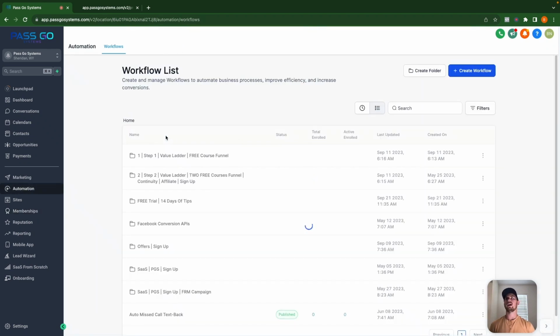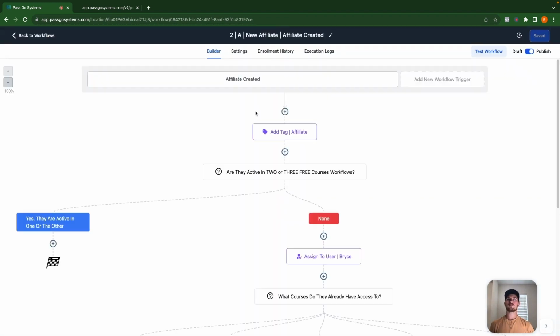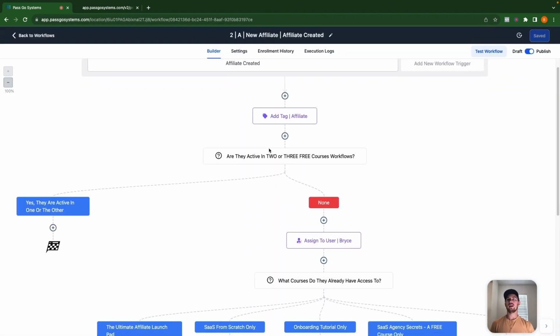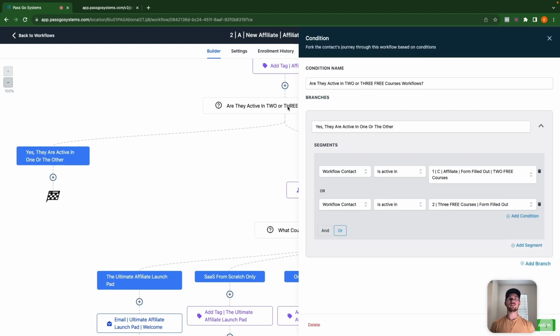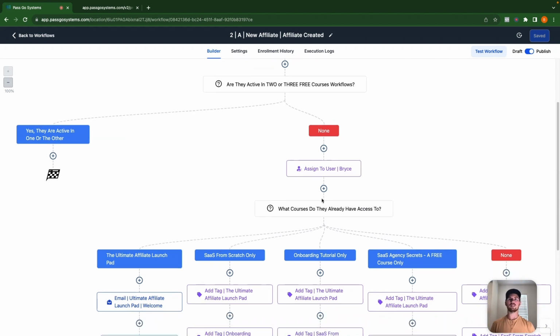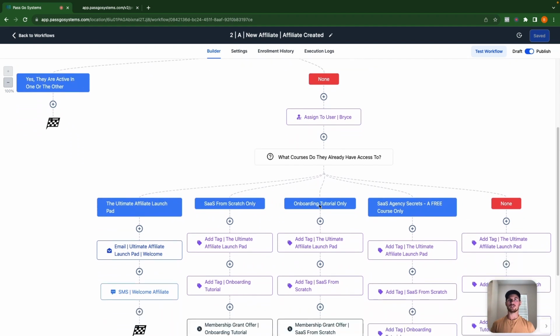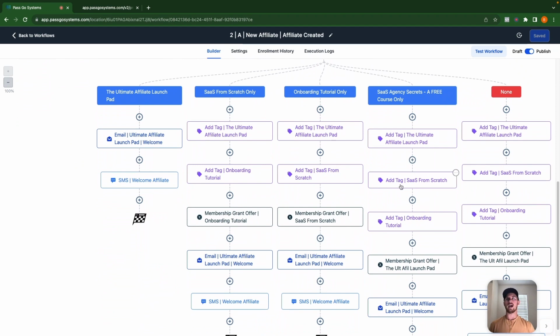And I went in, and as soon as an affiliate's created, it tags them as affiliate. It checks, are they active in 2 or 3 course workflows? If so, then it just ends because they are already active in doing that. But if they're not, and so the way that it checks for this is, are they active in those workflows? If so, they're already getting the free courses. If not, it assigns them to me, and then it checks to see which courses they already have. And so this looks confusing, but it's really just tags.